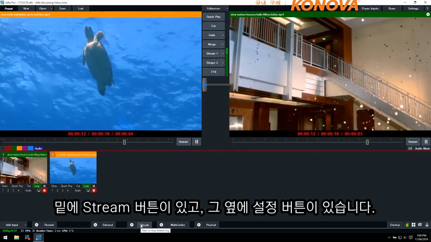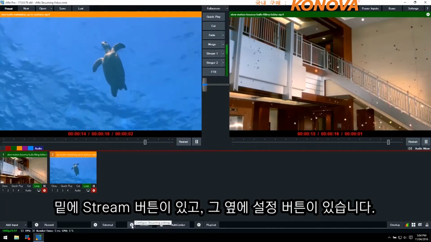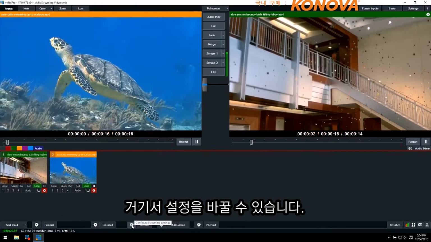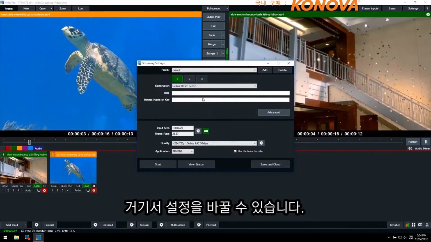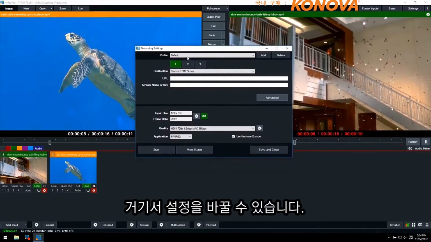Down the bottom we have a stream button and next to it we have a cog icon that you can use to configure your streaming settings. If you click on this then you'll be able to change the settings for your streaming.